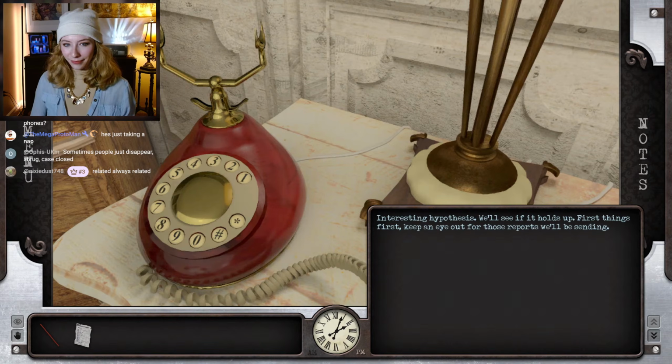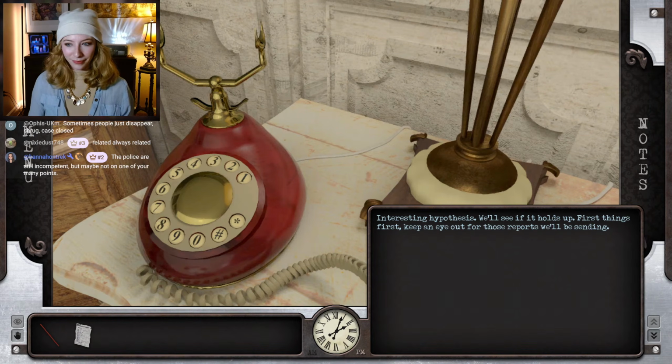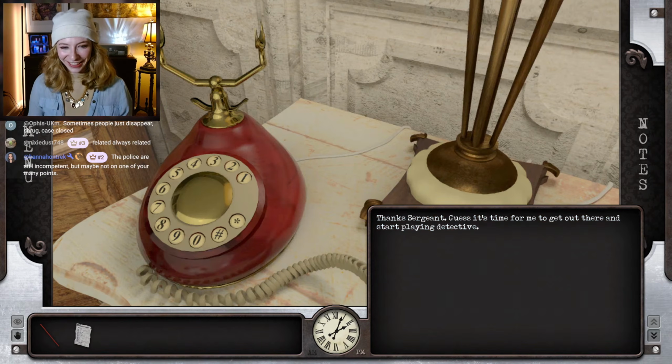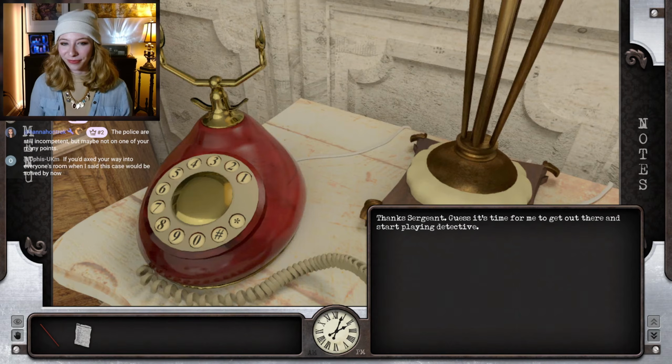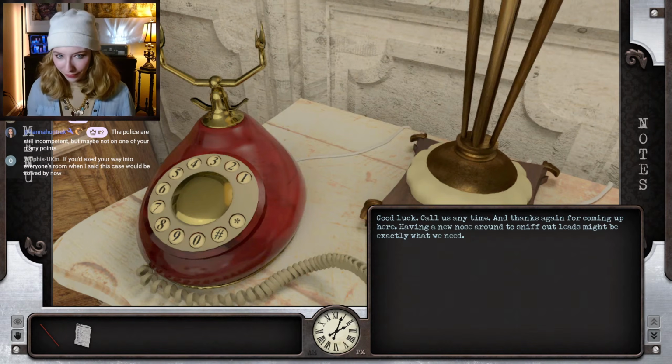Interesting hypothesis. We'll see if it holds up. But first things first, keep an eye out for those reports we'll be sending. Thanks, Sergeant. I guess it's time for me to get out there and start playing detective. Good luck. Call us anytime. And thanks again for coming up here. Having a new nose around to sniff out leads might be exactly what we need.